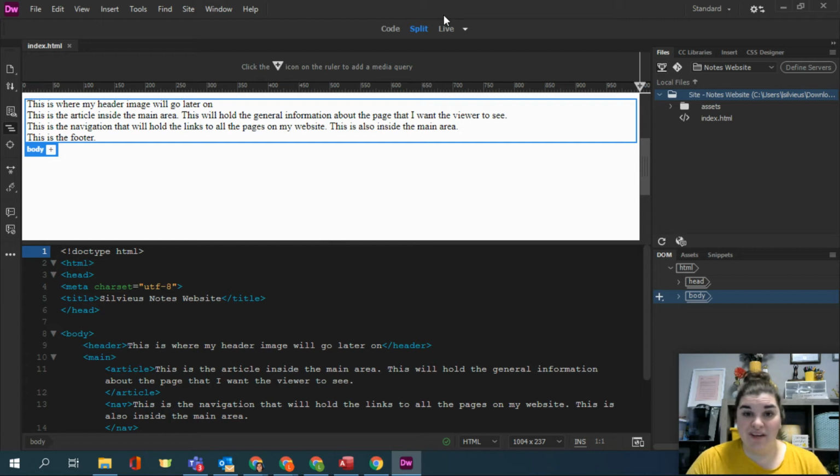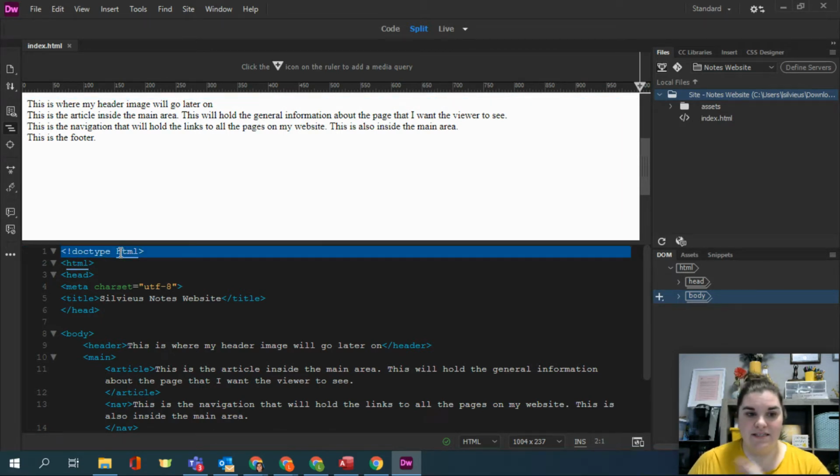So let's talk about how we would even get this to start looking like our CodePen. I think it's important to note that we are currently in an HTML document, right? Doctype HTML, and we are coding in HTML syntax. What we need to do is bring in CSS coding inside an HTML file.